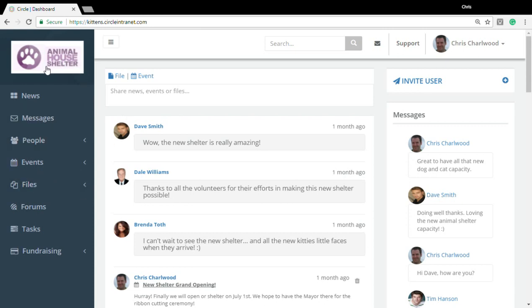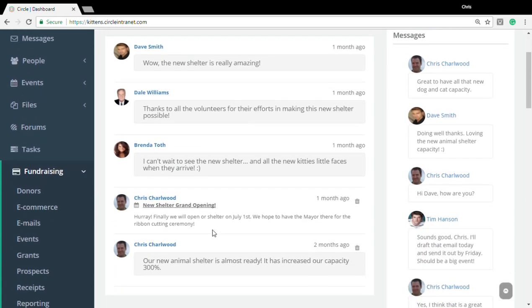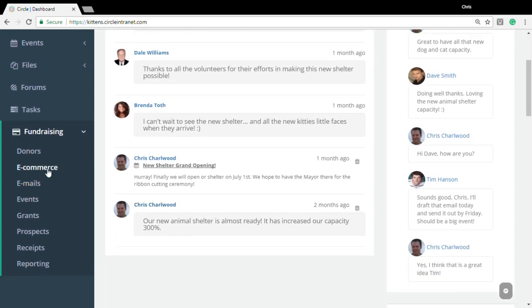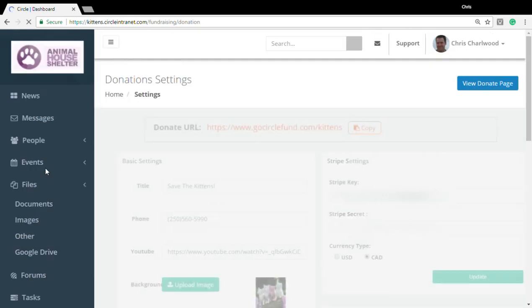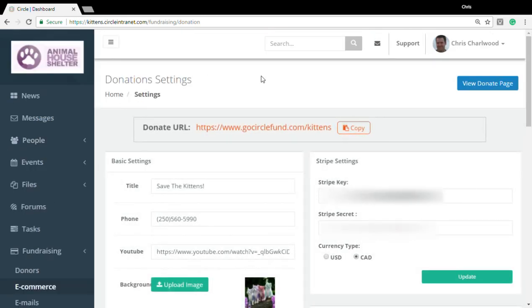So we're on our dashboard here, and we've got all our social collaboration options here for news, messages, people directory, and so on. Go to the bottom and you click on fundraising. And on fundraising, we'll click e-commerce. Now this is the main donation settings page. Here is where you hook up to your Stripe account to collect payments directly into your bank account. You'll need to provide your Stripe key and secret. Choose your currency and then hit update.